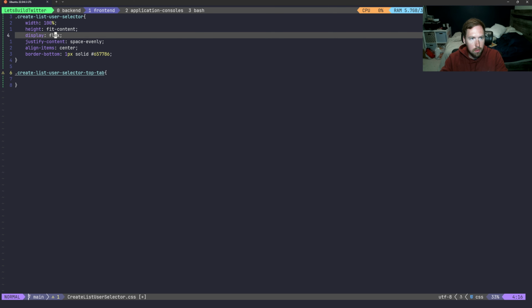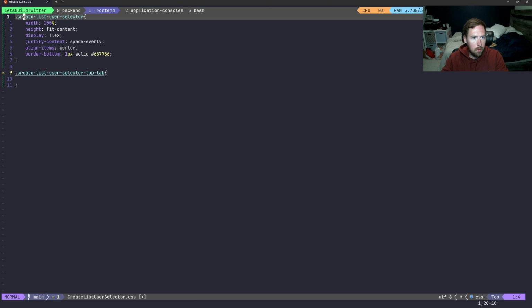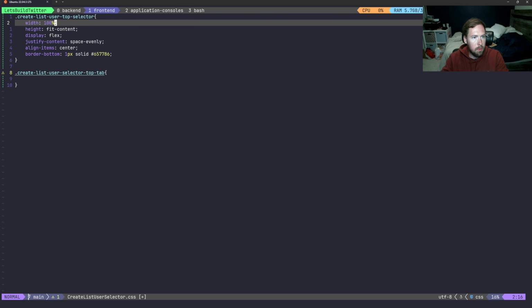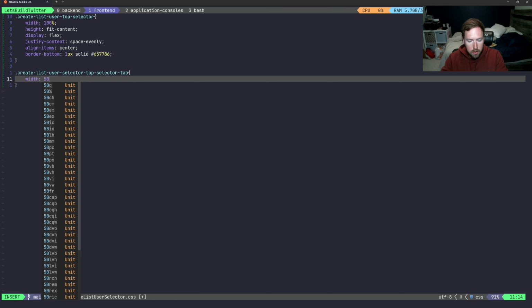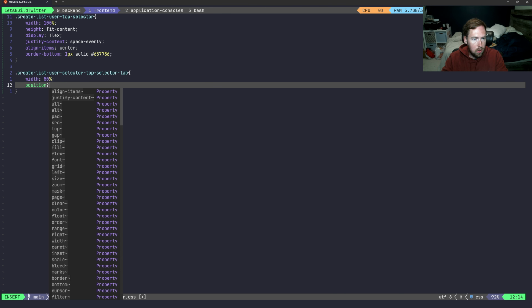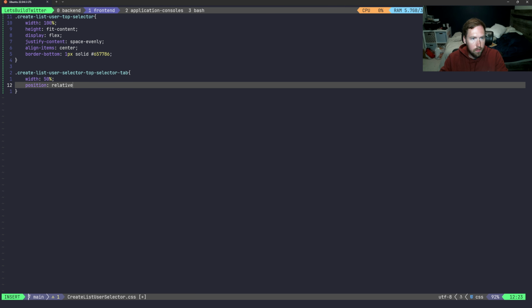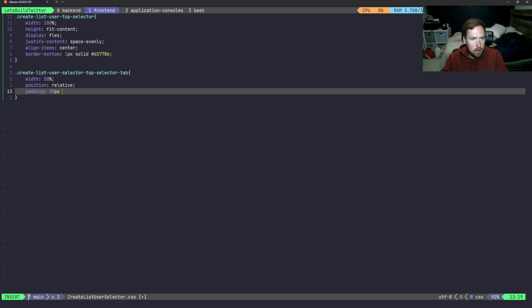Let's go and check the next one. So here's our top selector. Let's go and copy this, hop in there. This one was fine. We actually want to go ahead and do this. So that should be that. Create list user top selector. Let's go ahead and find the tab. So now we'll go ahead and make sure our tab is spelled properly. There we go. Here we're going to have a width of 50%. Then we'll go ahead and have a position. Position of relative. Underneath relative, we'll have a padding 20px and 0.